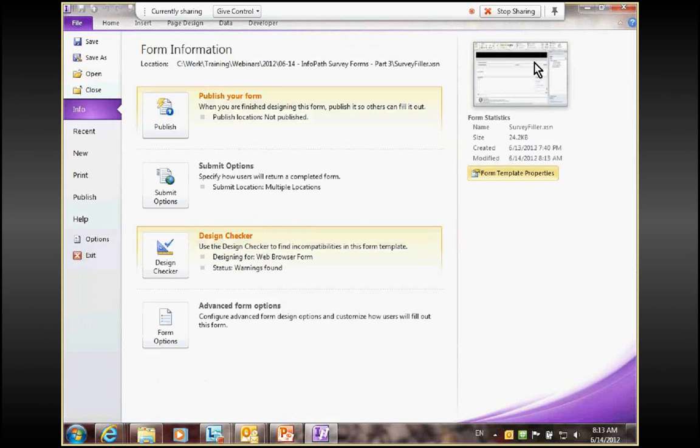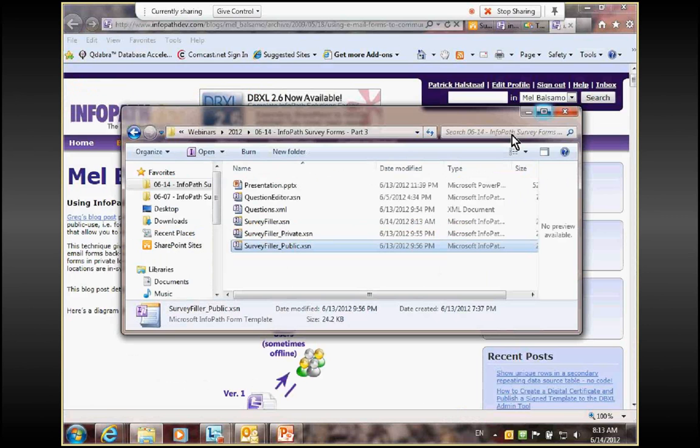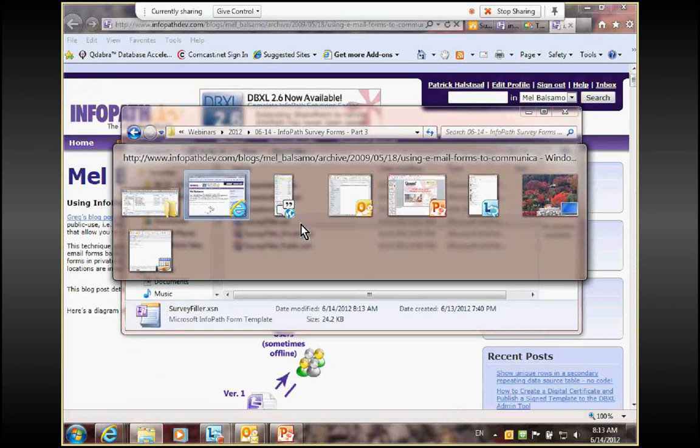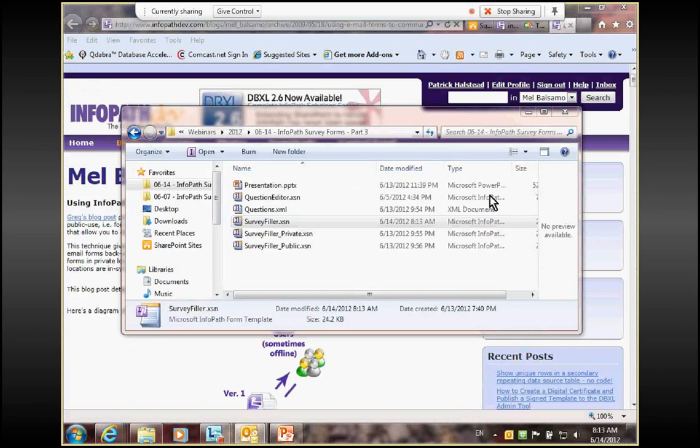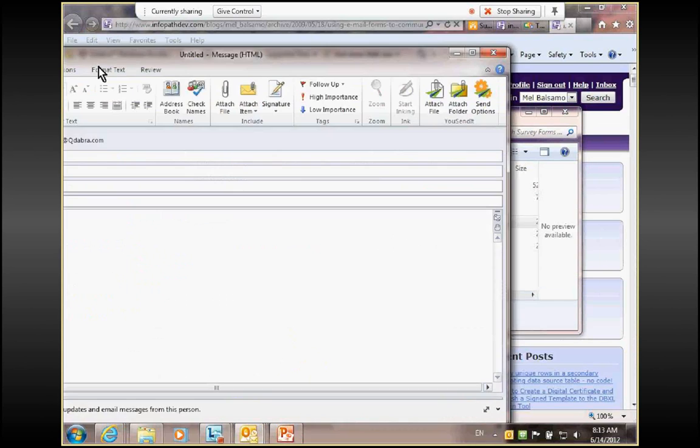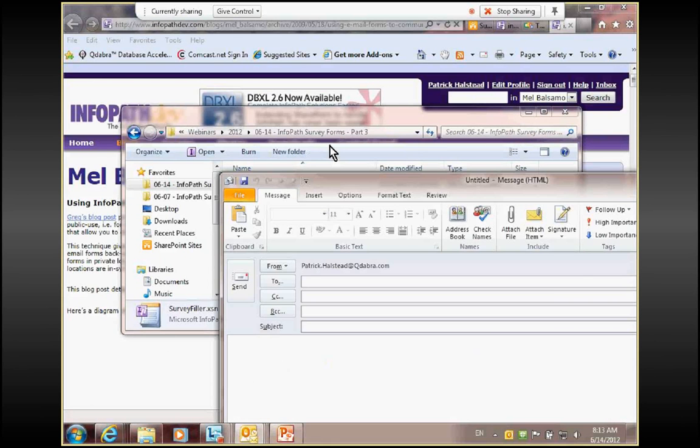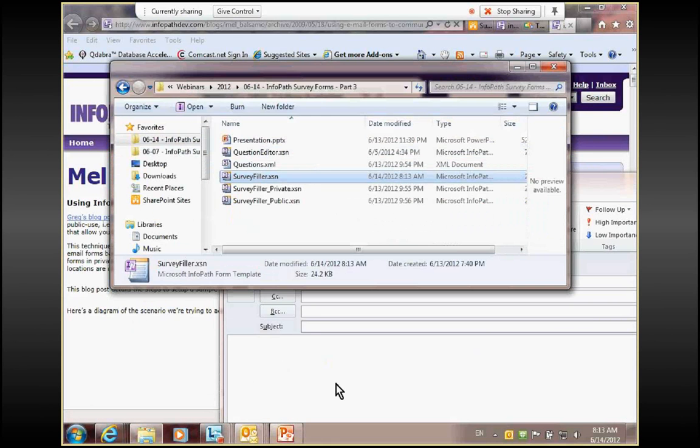So now I'm going to close this form. And I'm going to send it in an email to my survey takers. And so I've got email here. You can't see it, it's on a separate window, but I'm just going to attach that form to an email. Just going to have people fill this out.